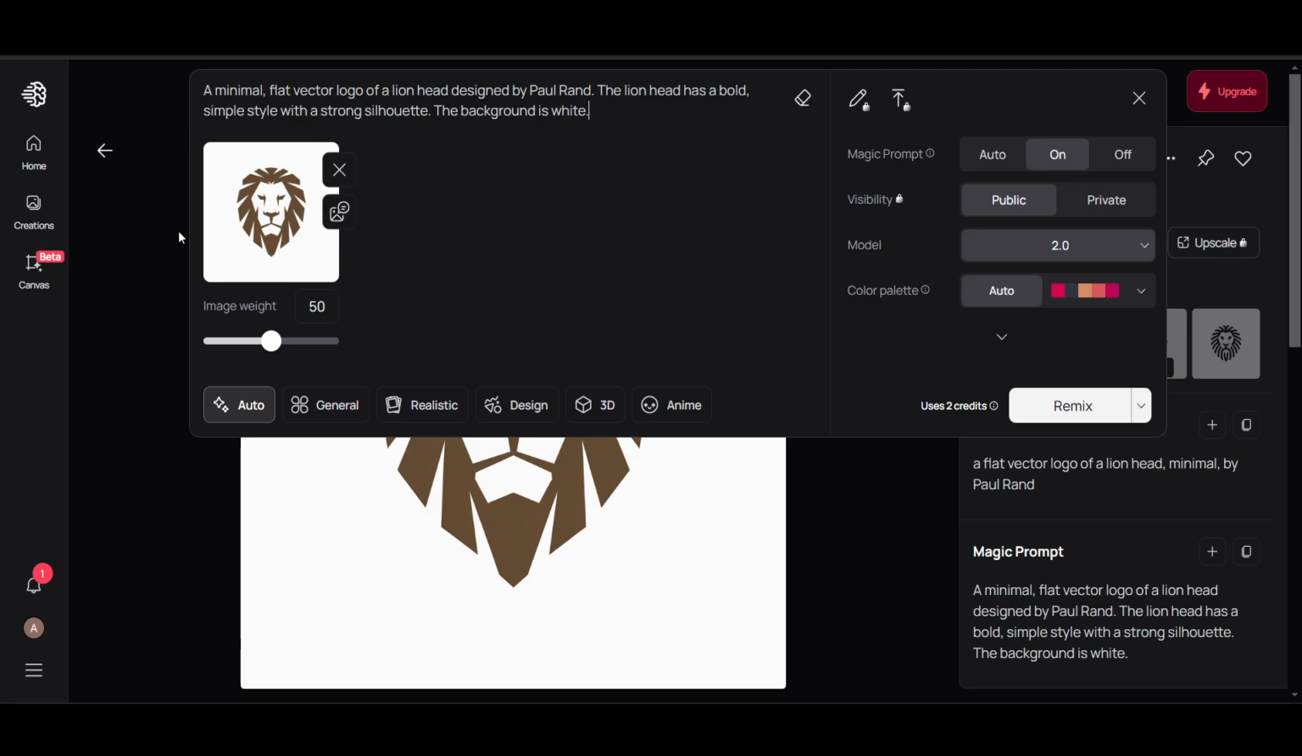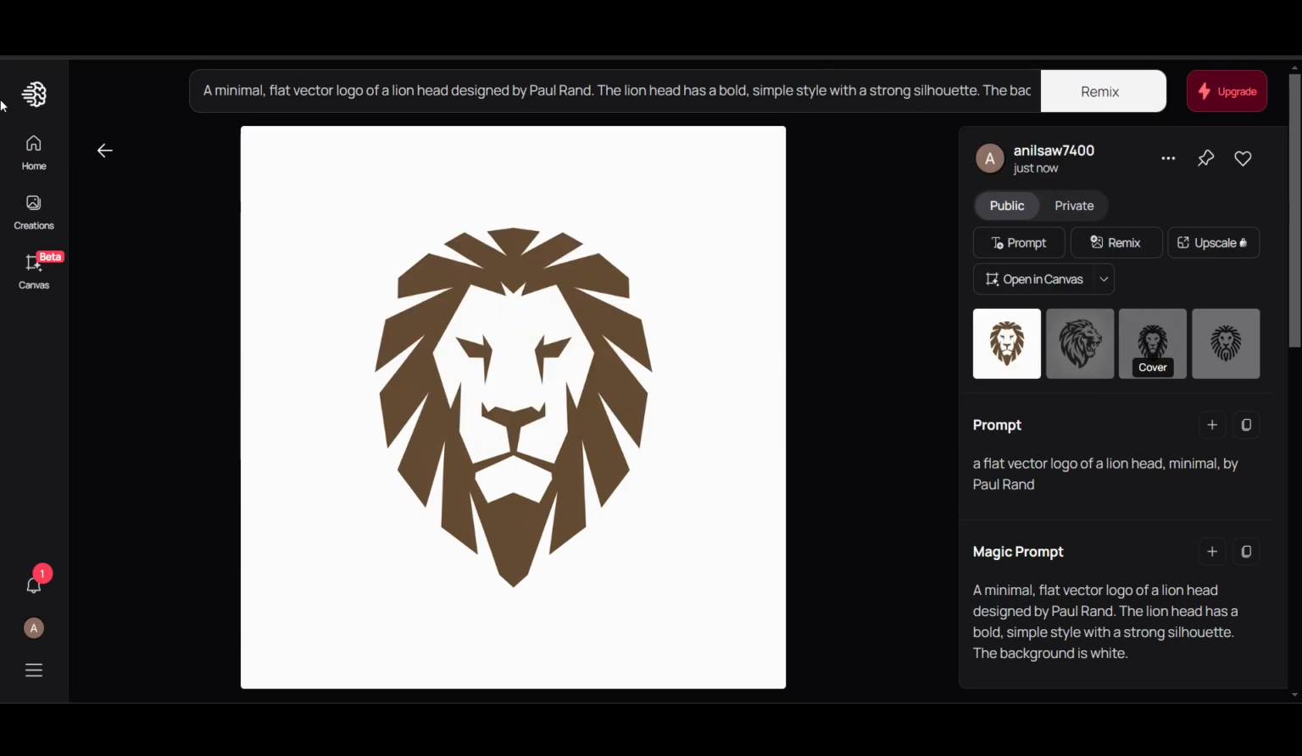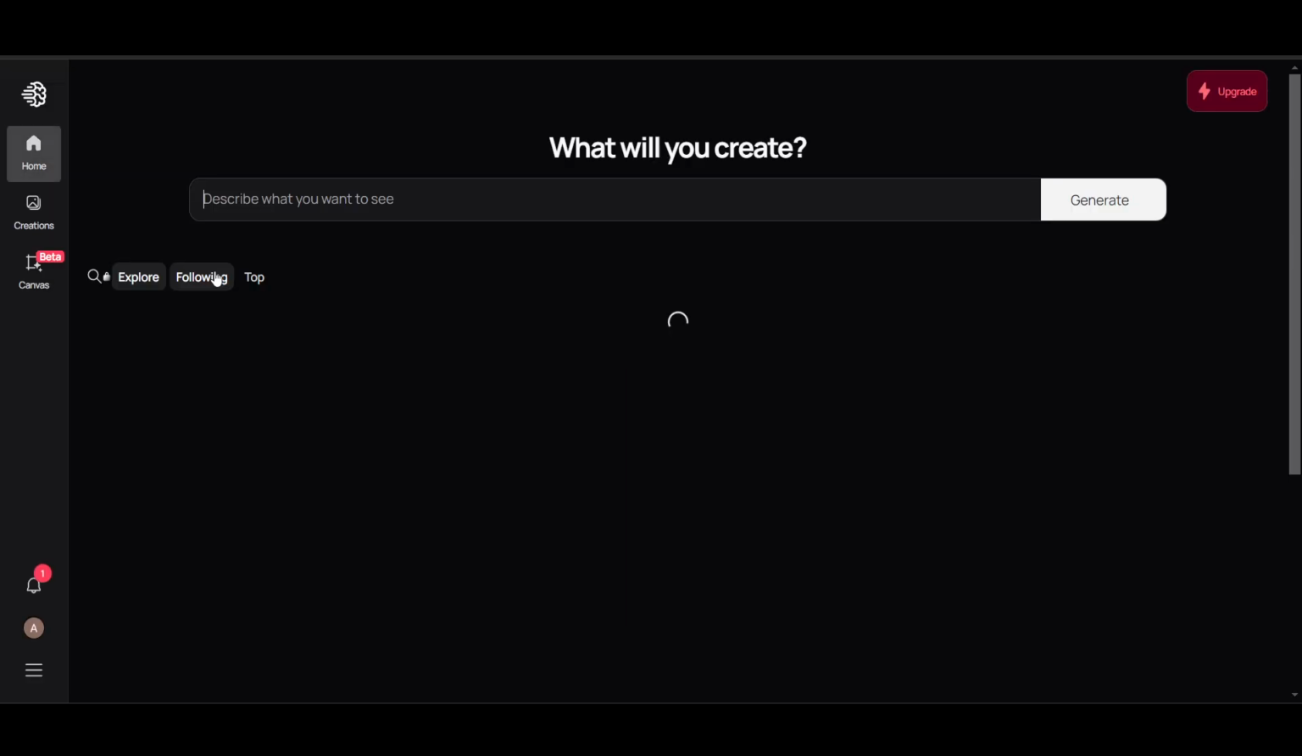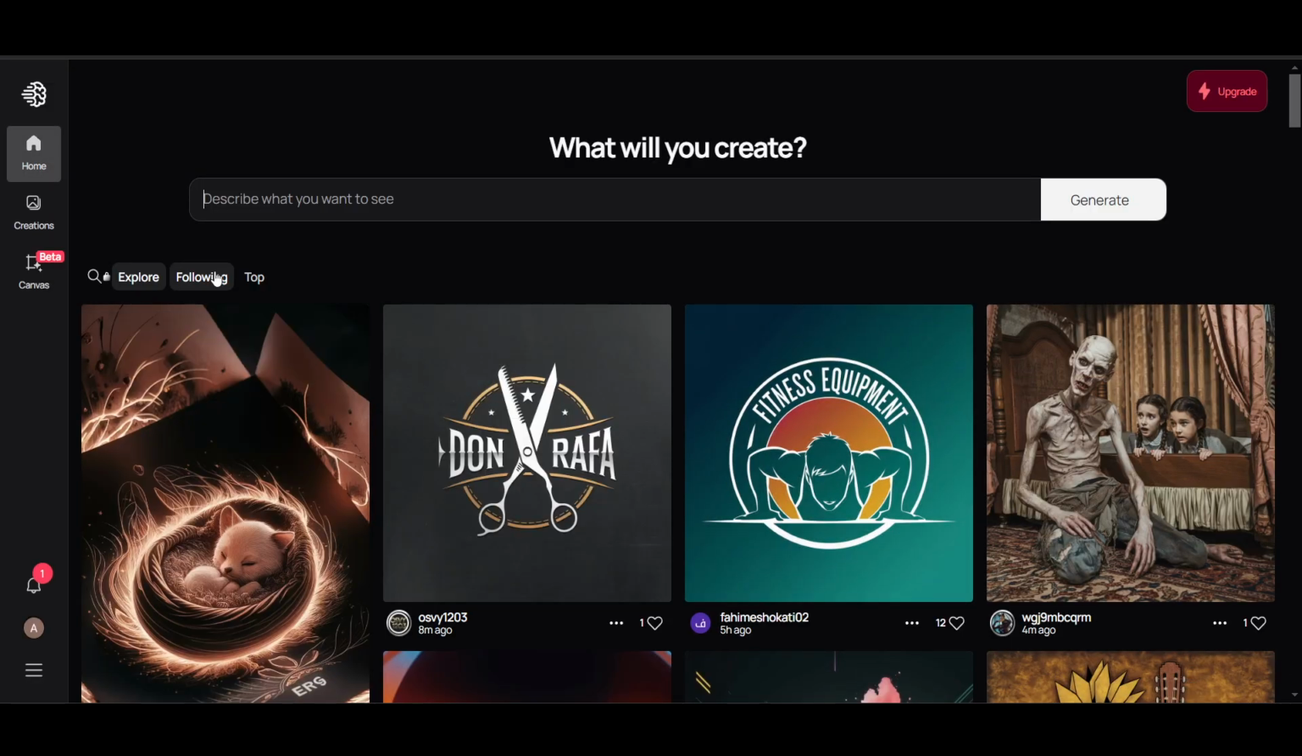How to generate similar images on Ideogram AI. So first of all, you have to create an account and log in to your Ideogram here. Now enter a detailed prompt describing the image. For example, click the generate button once you enter the prompt here, right?